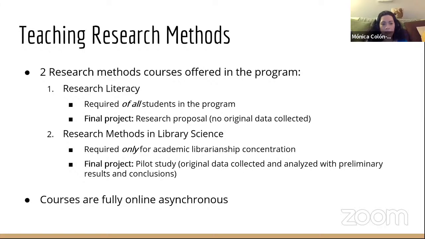And then the second course is the Research Methods in Library Science course. This one is only required for students who are completing the academic librarianship concentration. However, we have to clarify, many students take it as an elective. Most of the time, I am sorry to inform, it's not due to interest necessarily, but also lack of options.